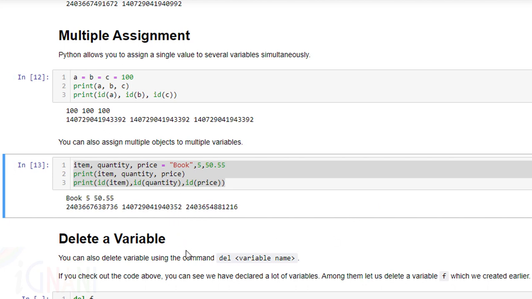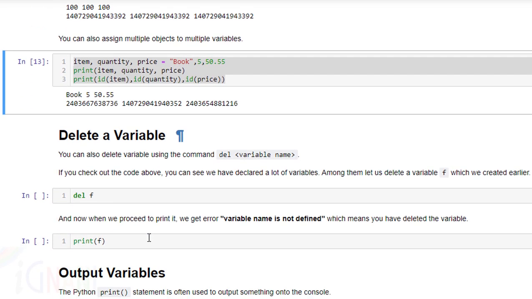Till now you saw creating a variable, assigning values and reassigning values into the variable. But we can also delete a variable. How?